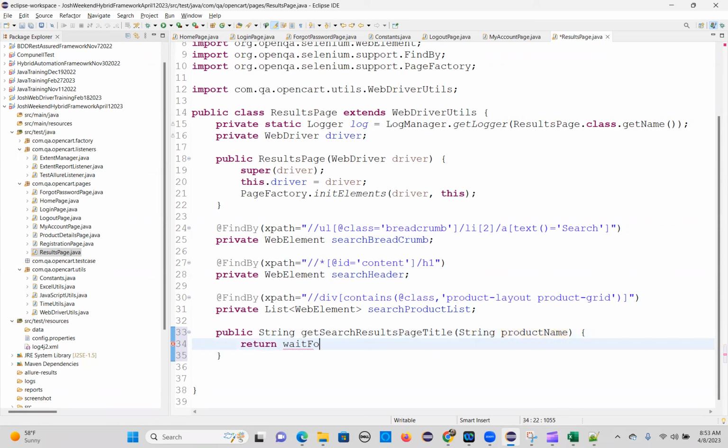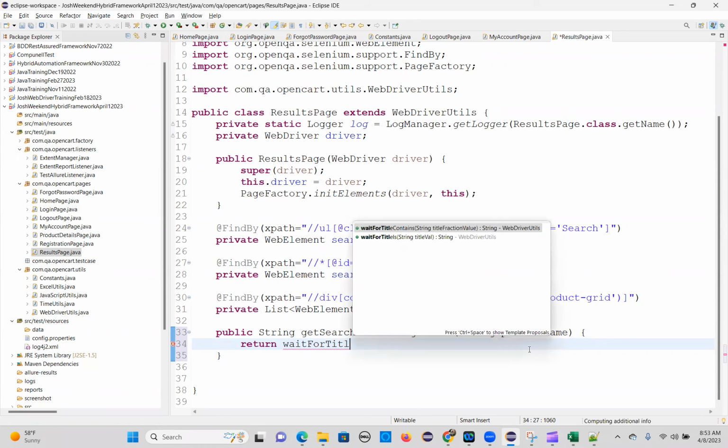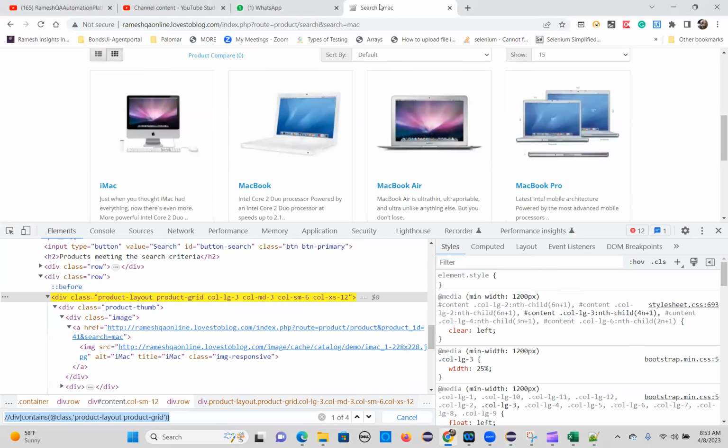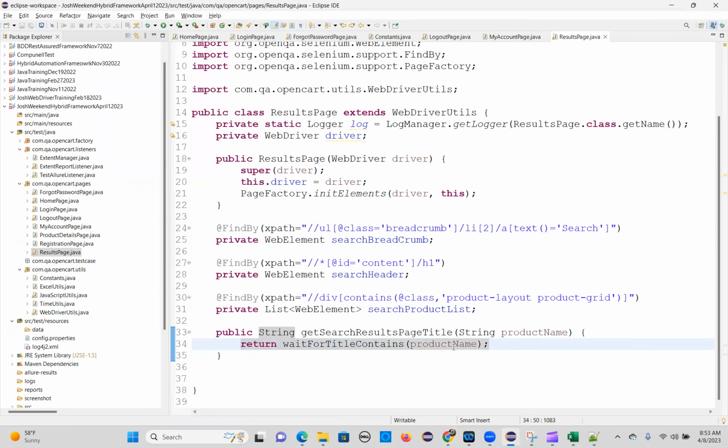So wait for title contains. Wait for title contains, and based on the product name it will give you the title for us. Because can you observe here? In the title, you're getting the product name. Based on that, I'm getting my title.